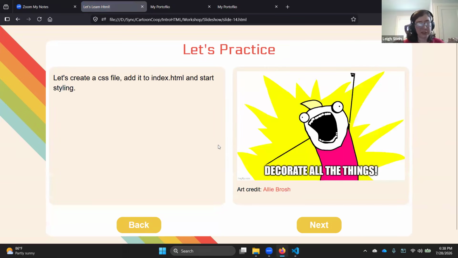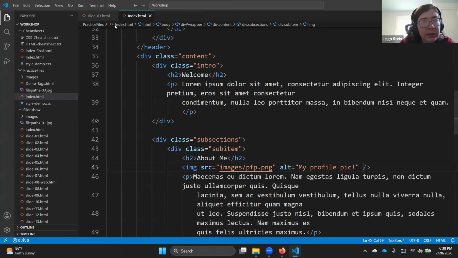All right, let's practice. Let's decorate all the things. Again, I can't teach you all the tags, so I'm just going to start applying CSS to the test page that we just built. I'm going to explain things as I go, and you can start getting an idea of how it works so that you can get started. Alrighty, let me switch over to my code editor.